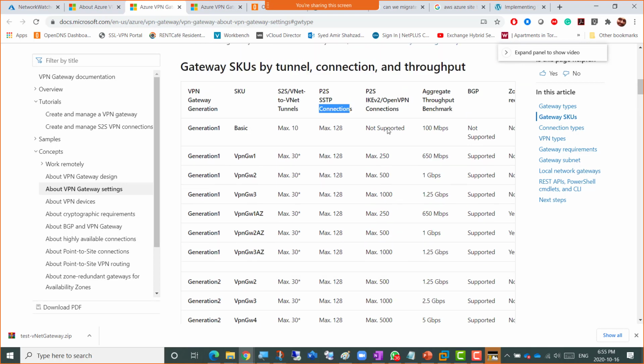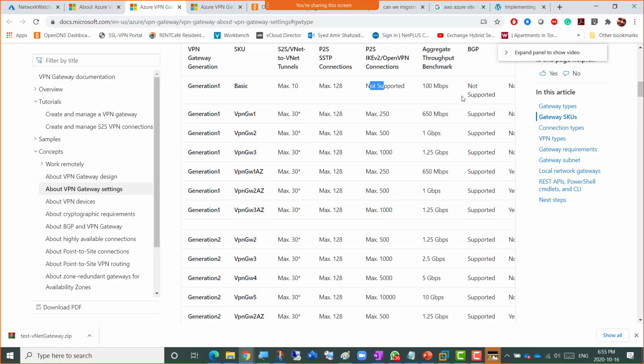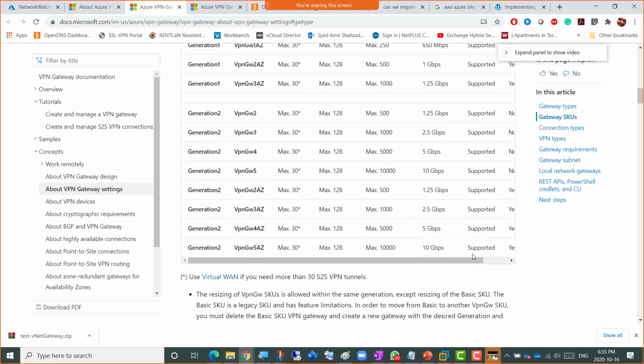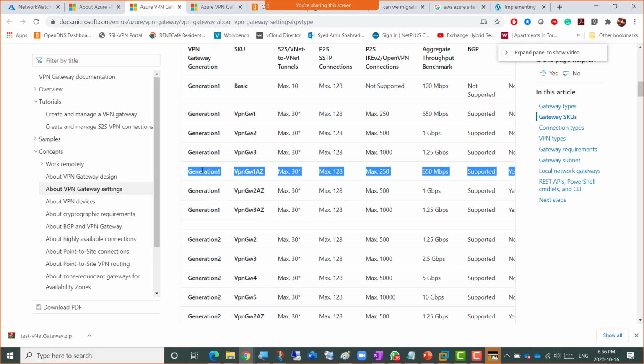The basic one, not supported? So not even a single client can. Okay, but 250 clients here and 250 connections is an aggregate throughput benchmark. So it also is 10 Gbps. That's a lot. And then BGP protocol supported, except for basic. Everyone else is supporting. All of the types of gateways are supporting. And zone redundancy, it starts from this line here. So it's generation 1 VPN gateway 1AZ. From there, the zone redundancy also is supported.